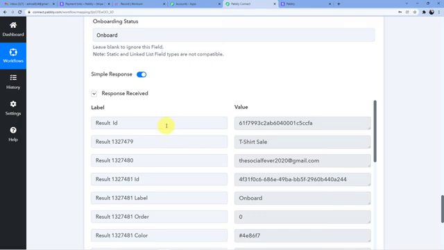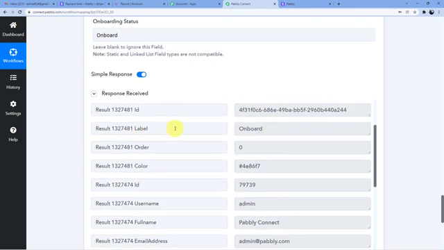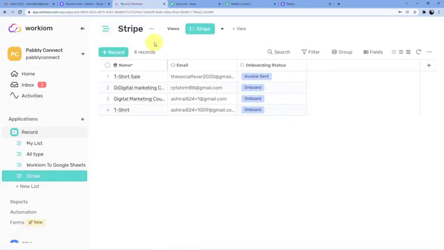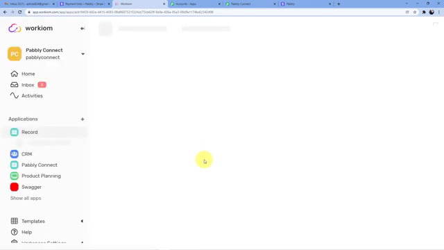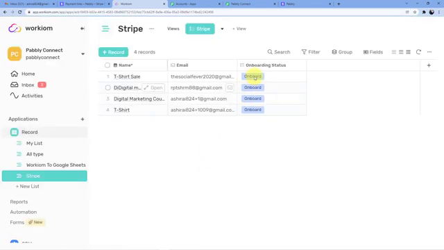you can see the result ID is this and the label has been changed to onboard. I will go here and refresh it. And as soon as I will refresh it, you can see the status will be changed to onboard. And you can see the status has been changed to onboard. Okay. Let me give you one more example.